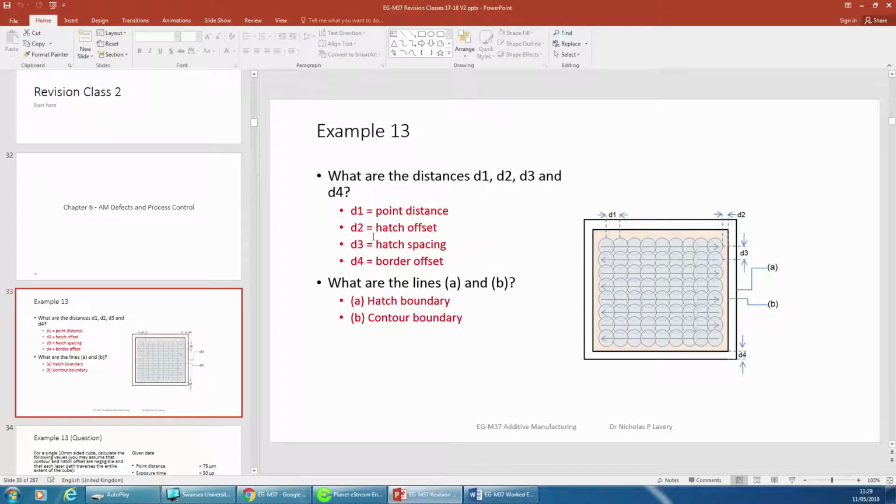So D2 is the hatch offset. D3 is the hatch spacing. So point distance is along the line, hatch spacing is across the surface. And here we've got an additional hatch border offset, D4, that runs all the way around. Within the border, you might have the laser running around. It forms like a skin around it. So you might do the lines, and then you finish off the border with a single laser setting that goes around. It might be quite low power, high exposure time, and it makes quite a streaky line around it, which has a lower surface roughness, and that's why it's used for a skin setting.